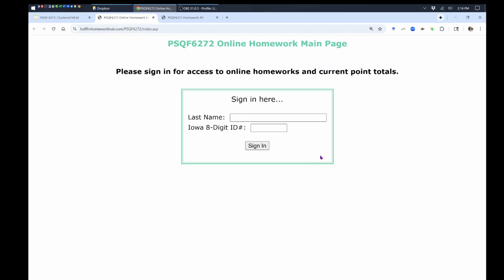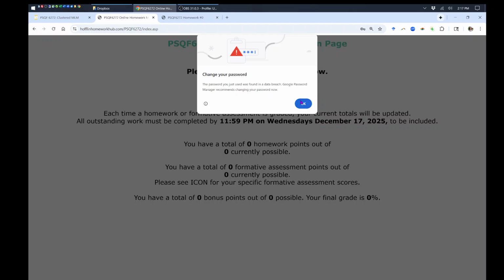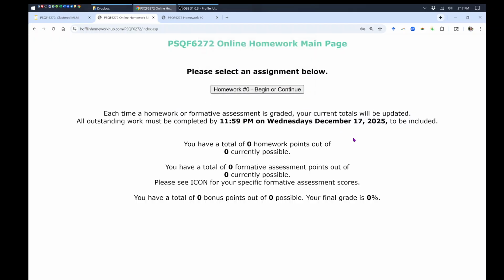And I'm going to use a dummy login that I use for testing purposes to show you how this looks. Thank you, Chrome. So when you log in, you will be taken to this landing page where all available assignments will be available. You'll see links to those right here, as well as your point totals of whatever has happened in class up to that point.